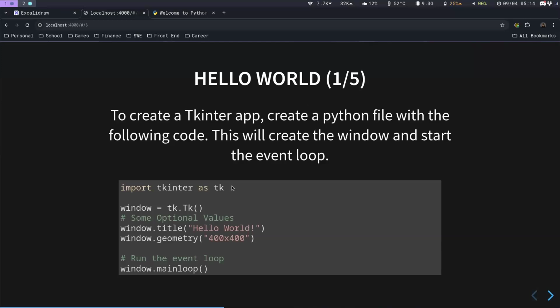Wait, I think I have here, I'll do it on this one. I thought I had like a PowerPoint thing. Okay, so the window right here, right? That is going to create an instance of your window. And it's literally just that, the window, right?